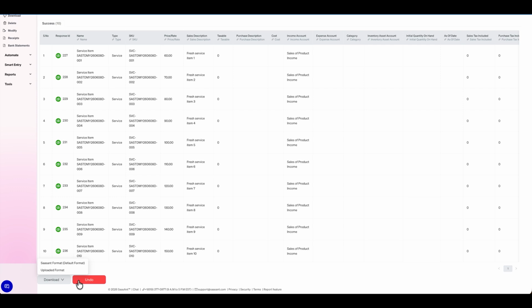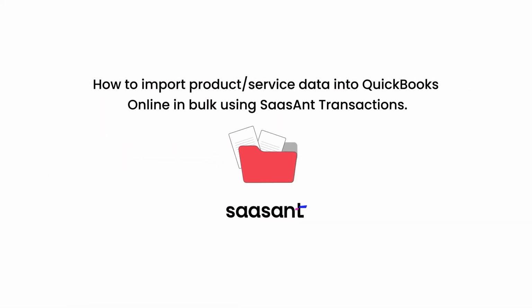If you imported the wrong file or noticed an error after import, use Undo to roll back the product service data and keep your QuickBooks clean. That's how you can import product service data into QuickBooks Online in bulk using SaasAnt Transactions.